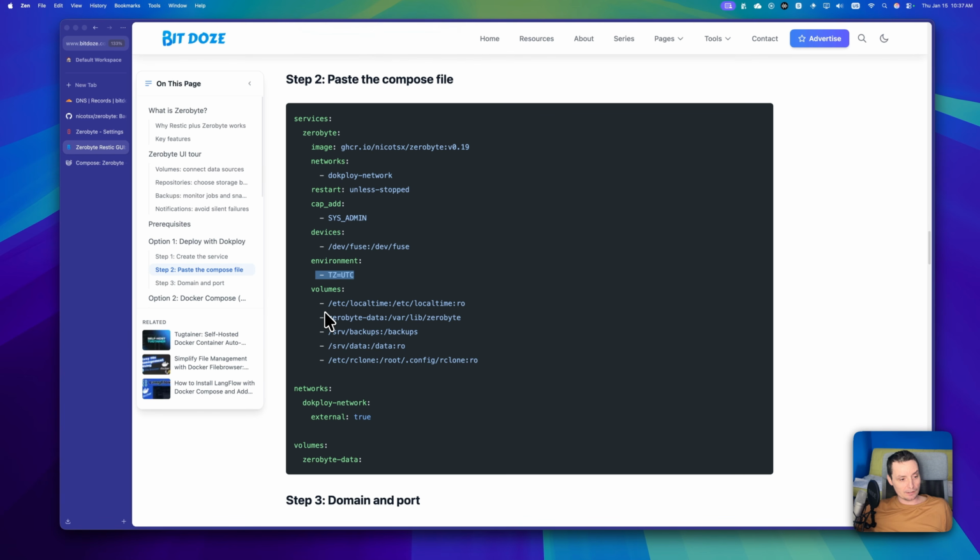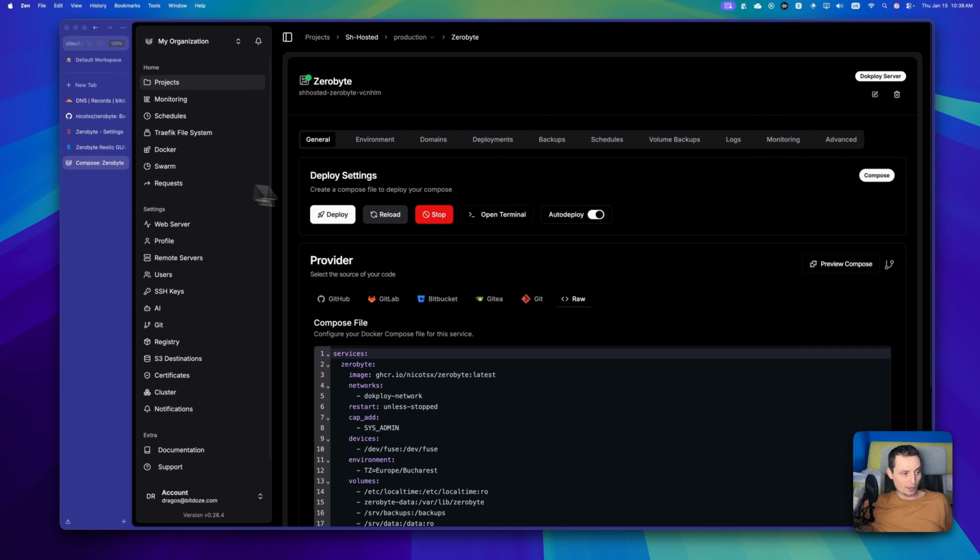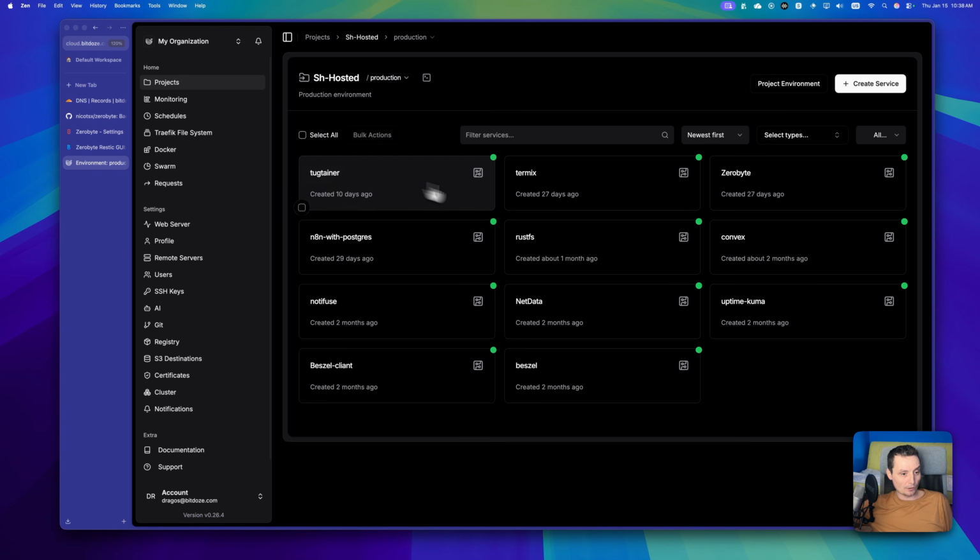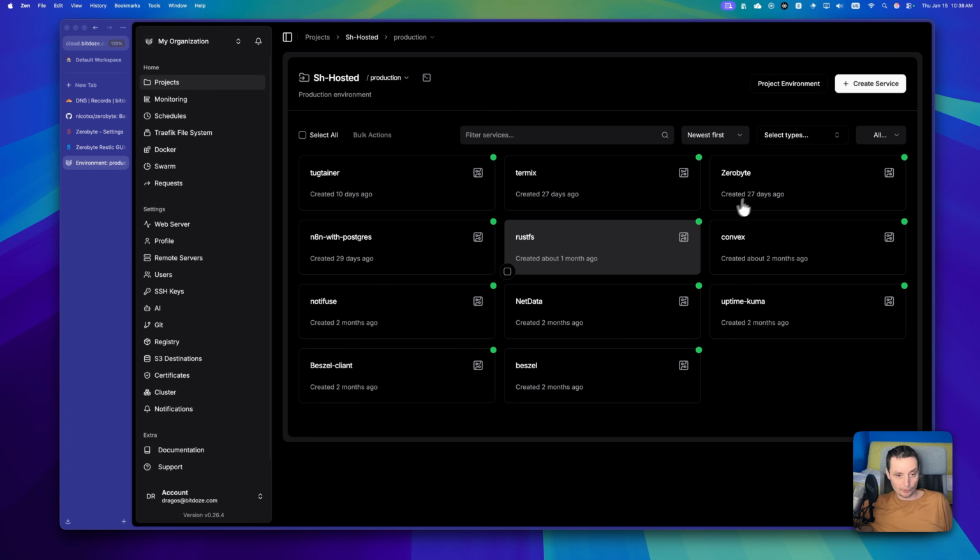So basically in here you will grant access to your local directory to this Docker container. So basically in here you see that I've added access to the backups directly in this side with data. And for instance, if we are going to check my deployments, because in there you will have more details, we are going to see the ZeroByte.